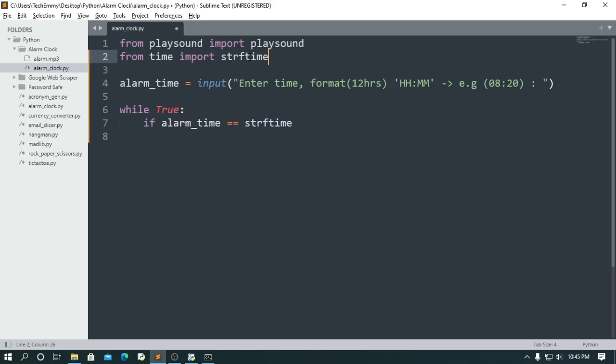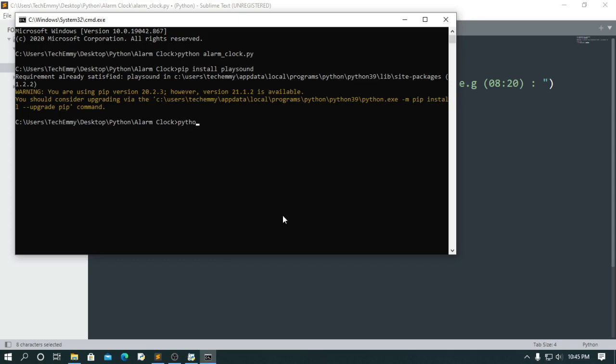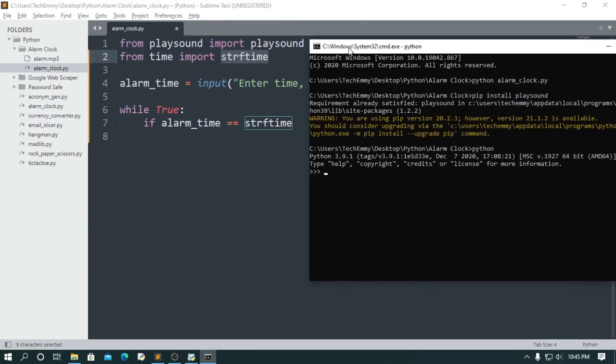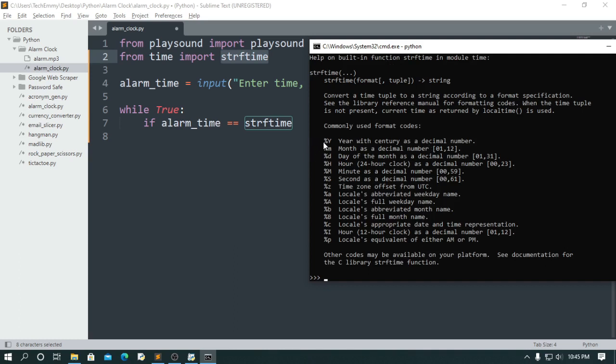Before we go into using this, let me explain what this does. So I'm gonna come back here and then say python. You can run the Python interpreter here. So we're gonna say from time import strftime. It's a built-in Python library, you don't have to worry about installing it. Then we're gonna do help strftime. If you do this, as you can see, to get the year you have to use percentage Y, to get the month percentage m, and to get the day, hour, minute, and seconds.